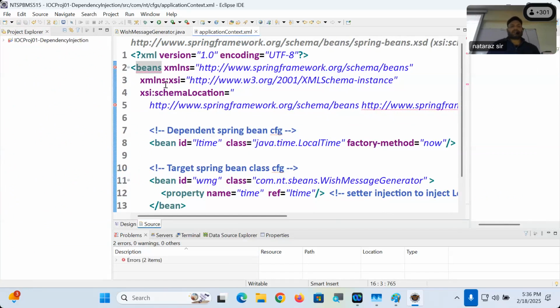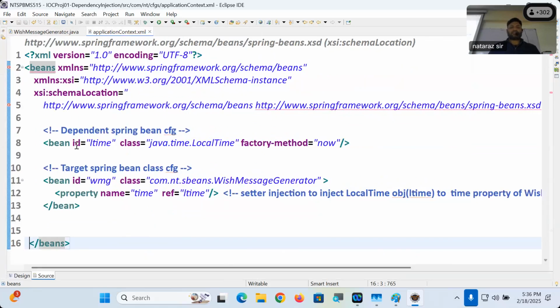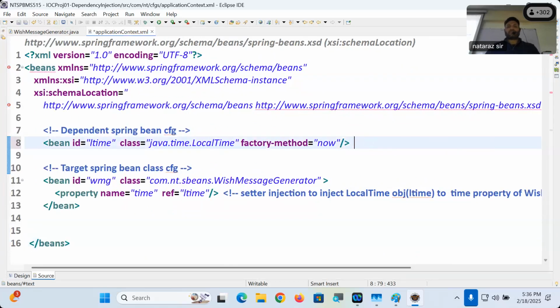Super, guys. Okay. Next, src com.nt application context.xml. See, boss, this is what it will do.